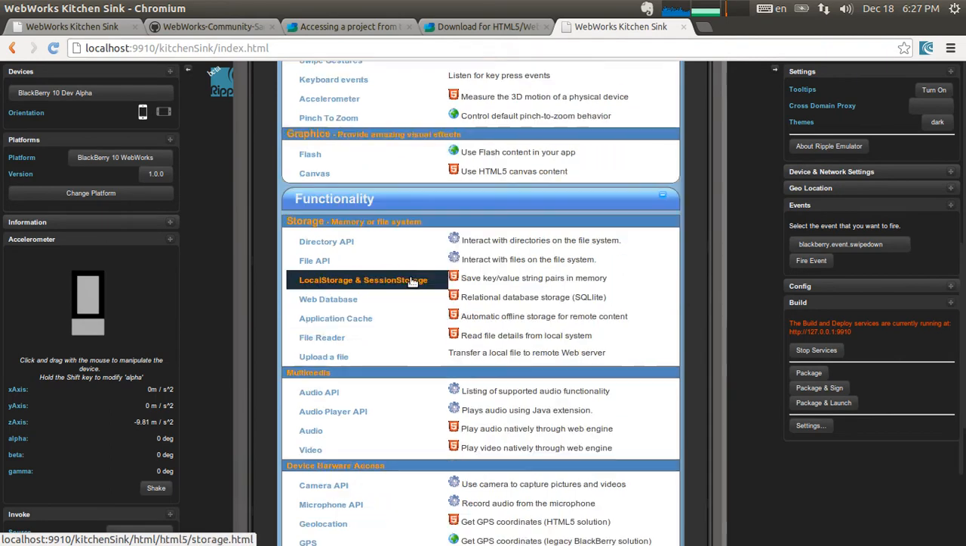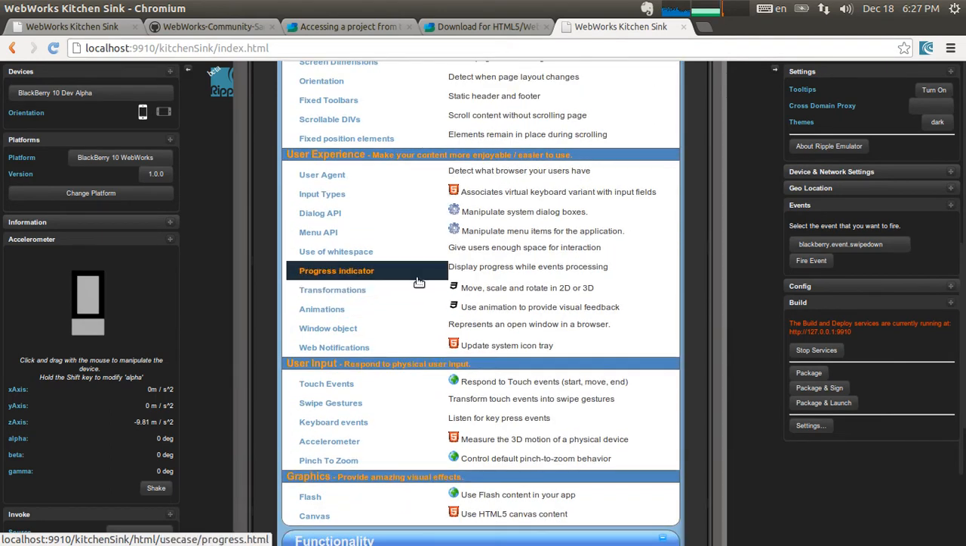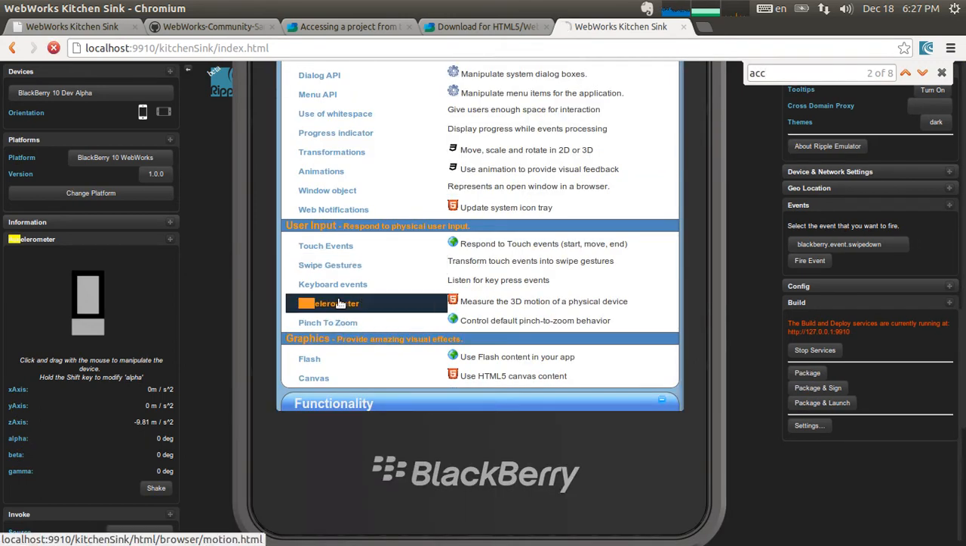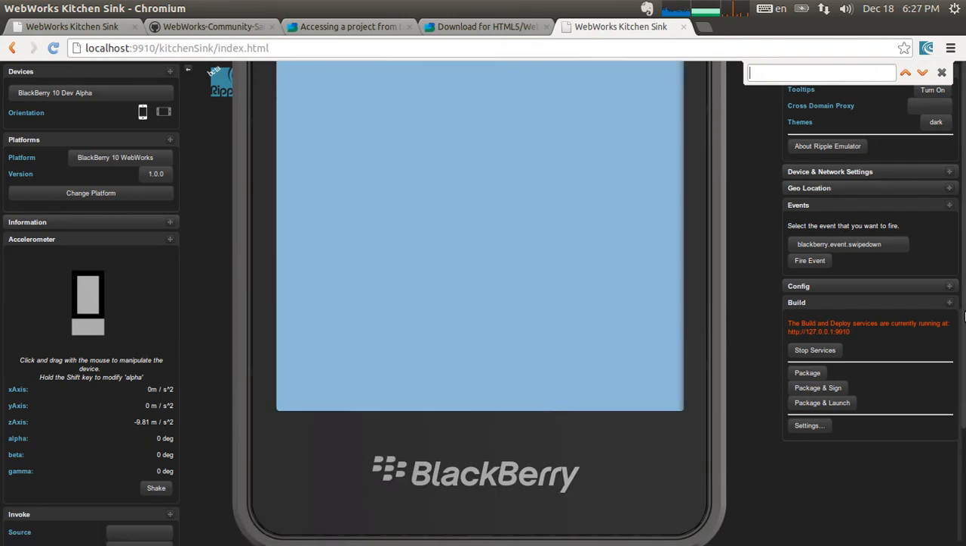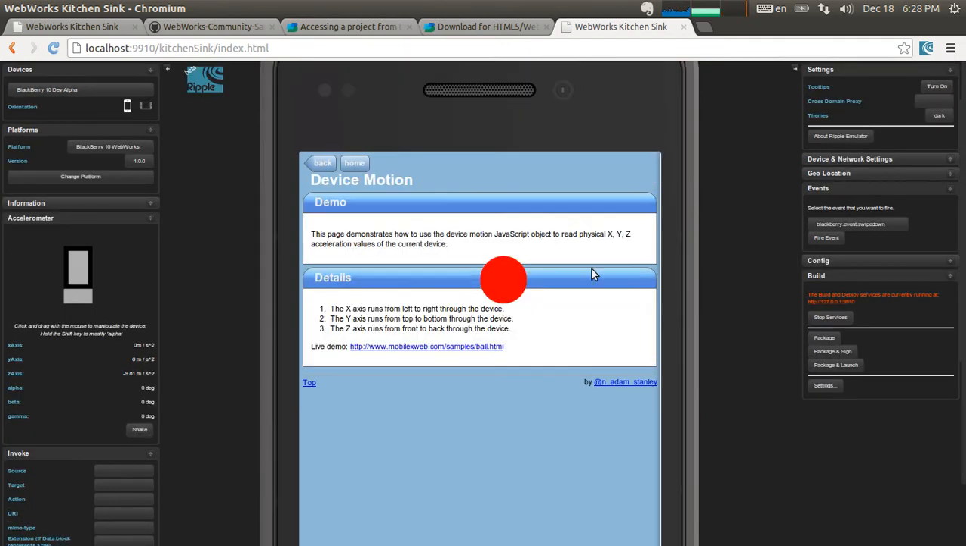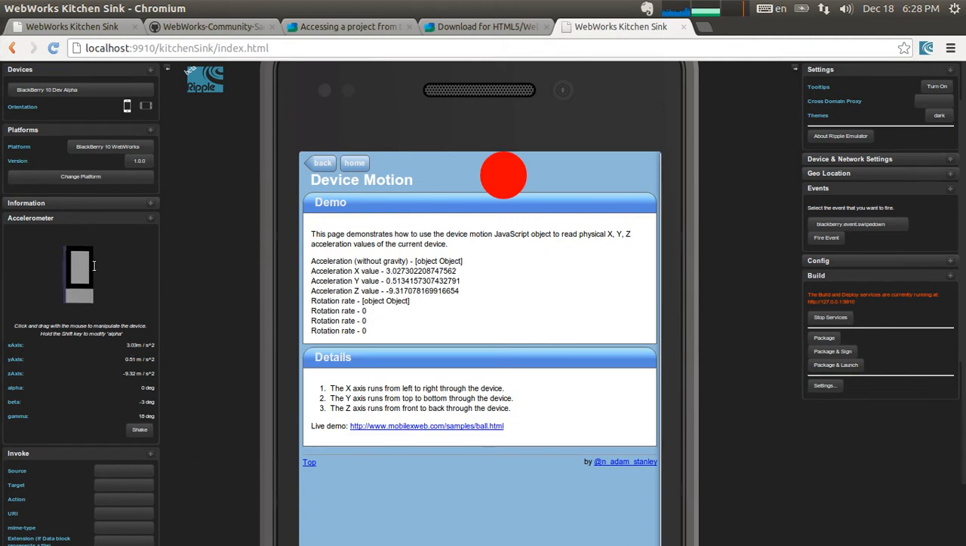Not sure where it is, but it's somewhere here. Yeah, there it is. And I need to go up a little bit. Yeah, there it is. So see how I can move this virtual device, and the app thinks that there's a real phone that's being moved, but it's all being emulated. So that's really cool if you're using this particular API.